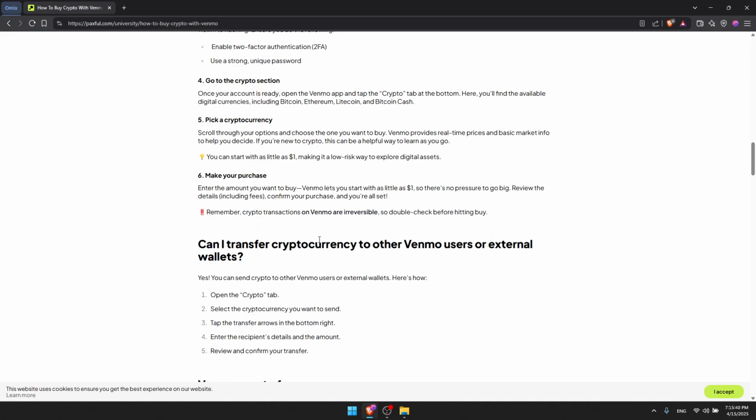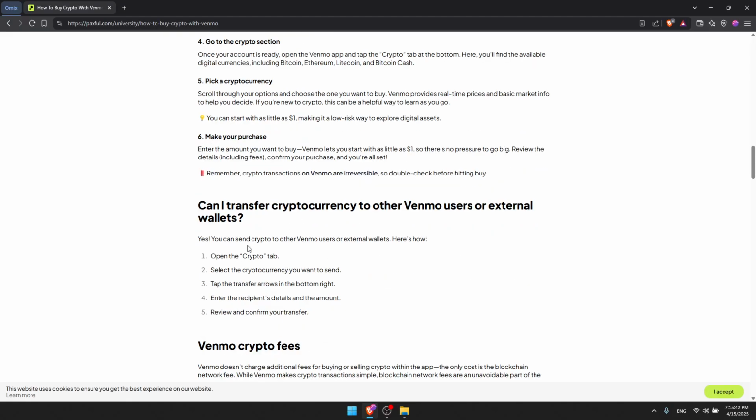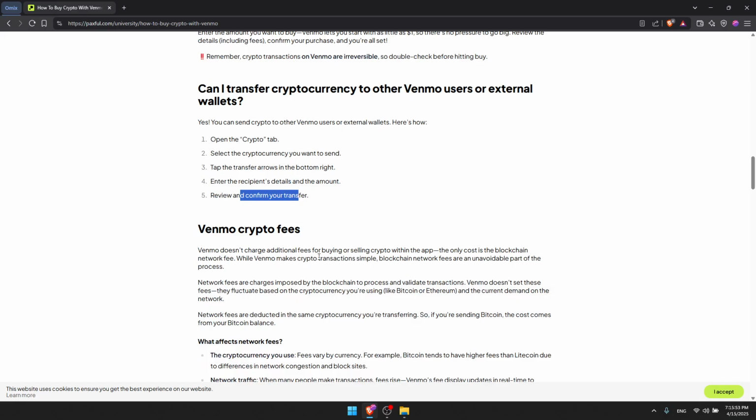Of course, can you transfer crypto to other Venmo users? Yes, you can. You just have to click on crypto, click on the tab, select the cryptocurrency that you want to send, click on the transfer arrow, and then enter the recipient details and then review and confirm the transfer.